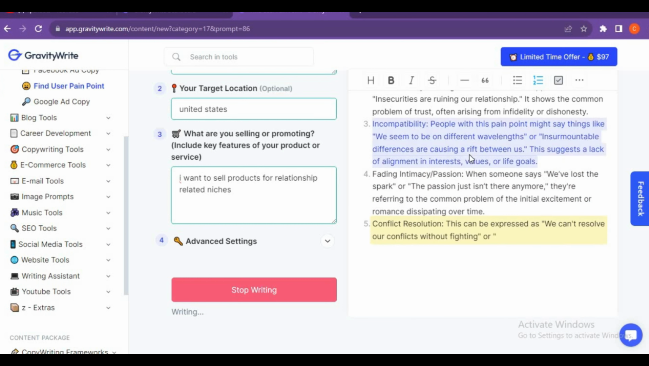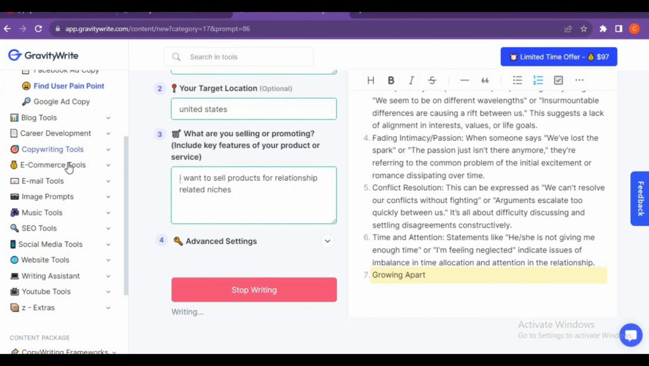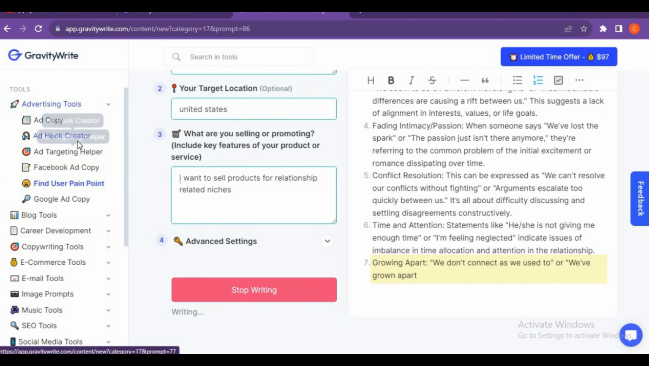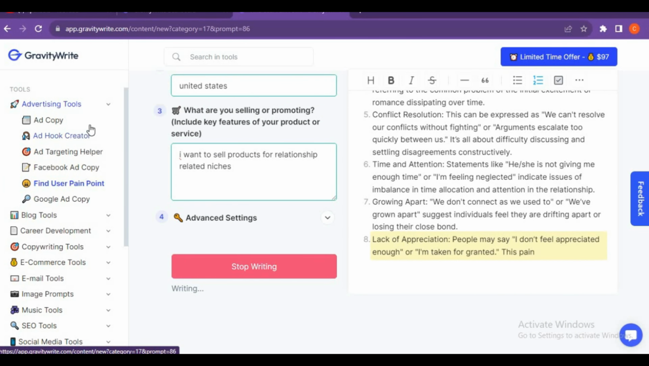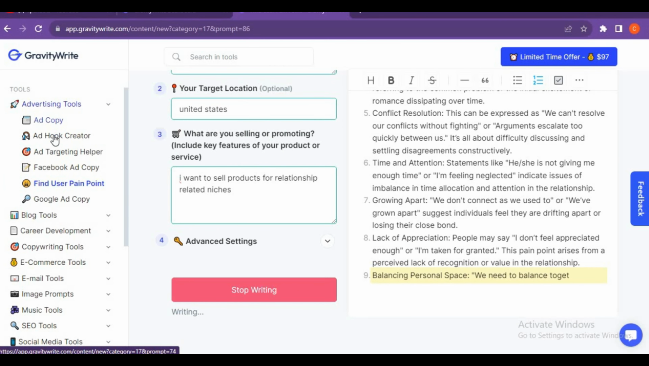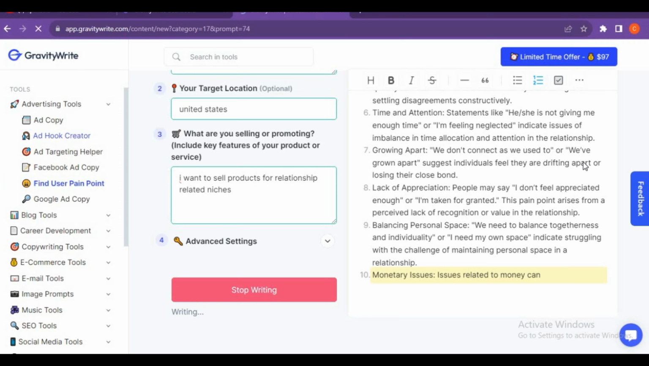All you need to do is copy your content. For example, this is our content. Just click on copy, and in the left sidebar you can see an option called ad hook creator. Just click on it, and paste these pain points in this column.